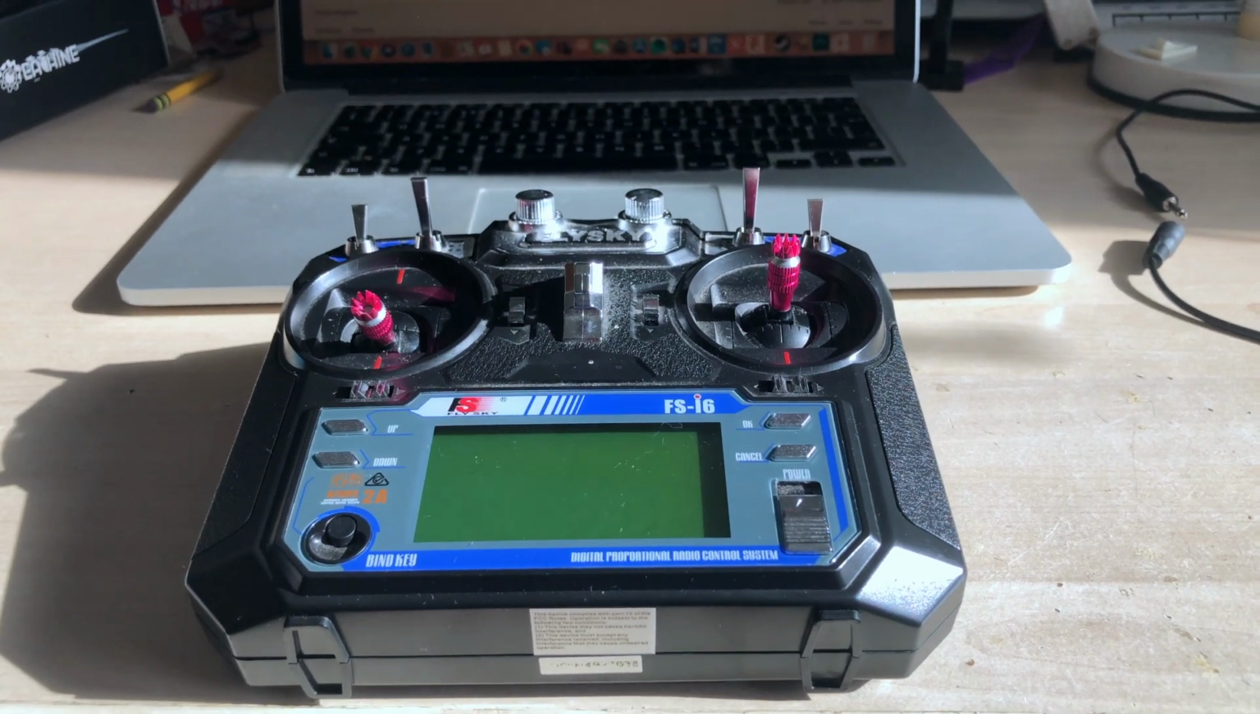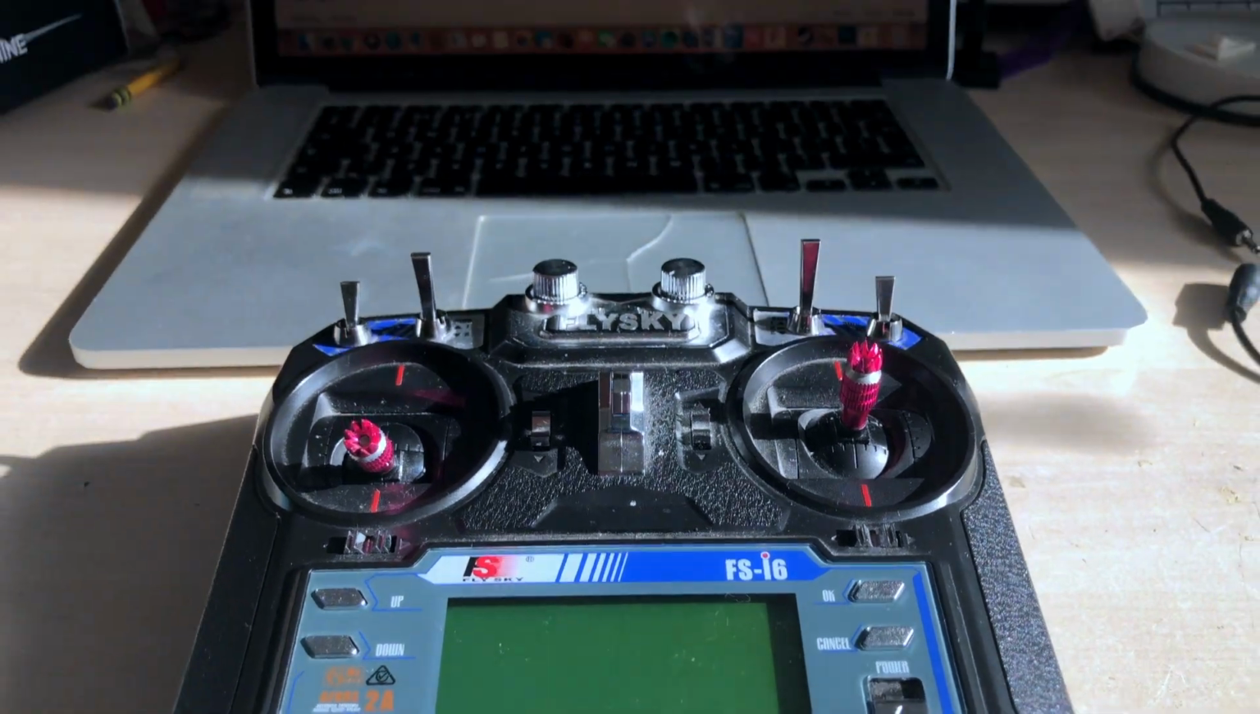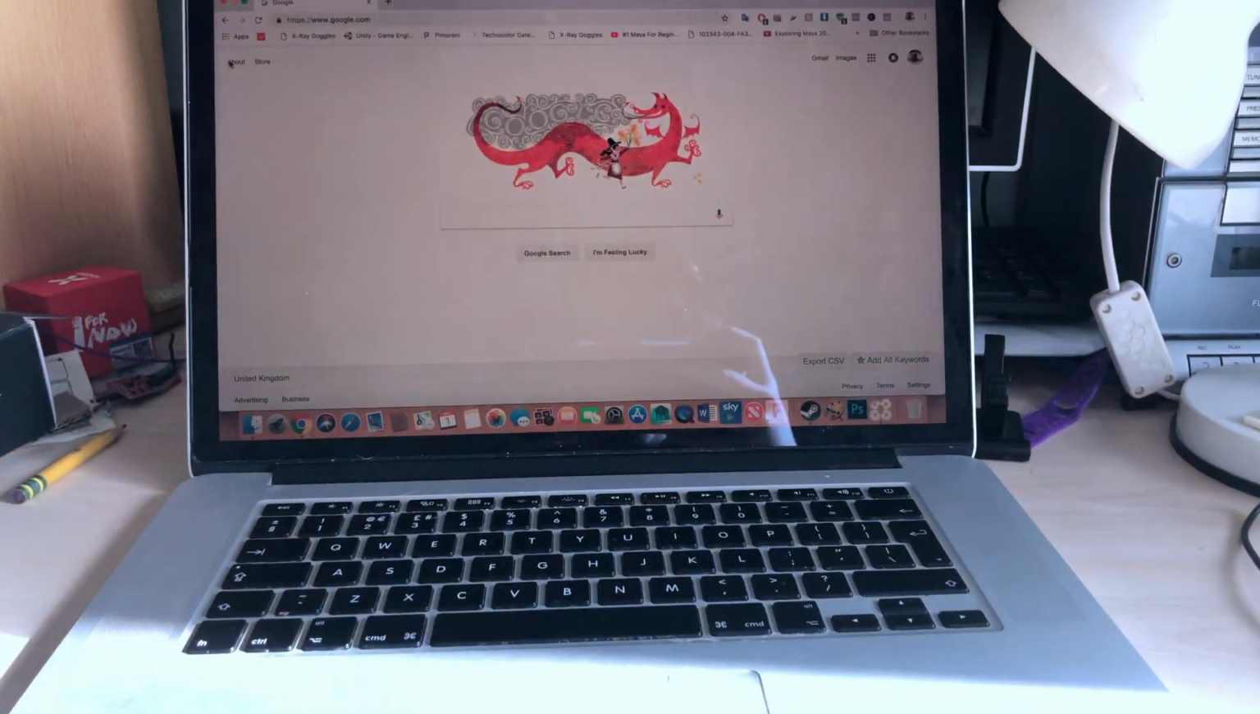What's up guys, Ed FPV here, and today I'm going to show you how to connect your radio to the Liftoff Flight Simulator on a Mac.